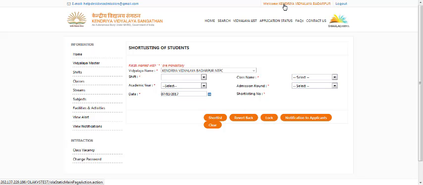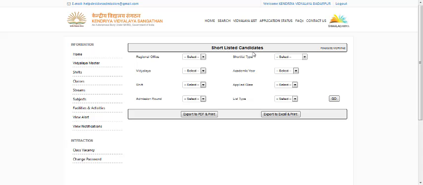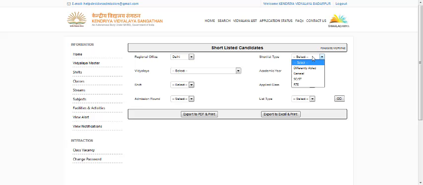Let us again click on the schools link, and on the right hand side in the section transformation, we get all the reports. In this, we have to click on shortlisted candidates reports, which will give us the list of shortlisted candidates. So this is our report of shortlisted candidates. We select various parameters in the report, select the regional office, select shortlist type. Now we can see here, all the 4 categories of shortlist type appear. That means in single shortlisting, the RTE results, SC/ST results, general results and differently abled results of shortlisting get generated. So there is no additional shortlisting which needs to be done for separate categories of shortlisting.